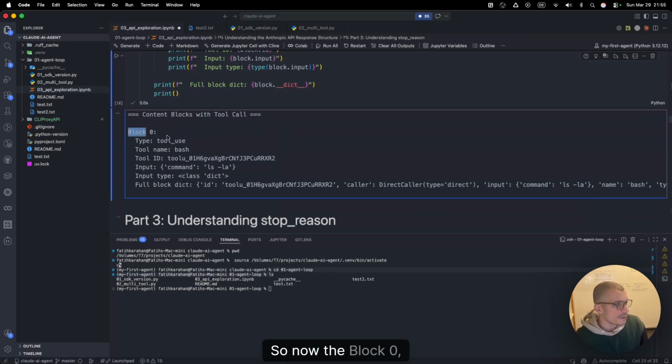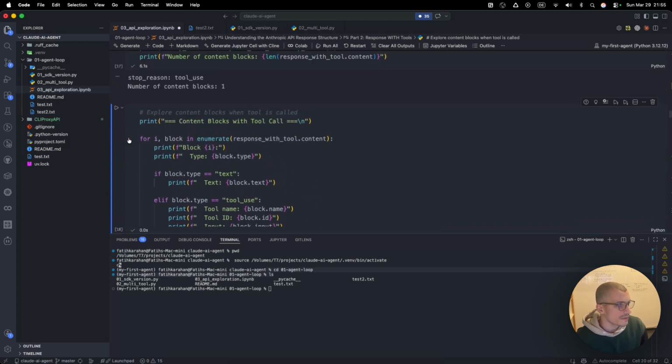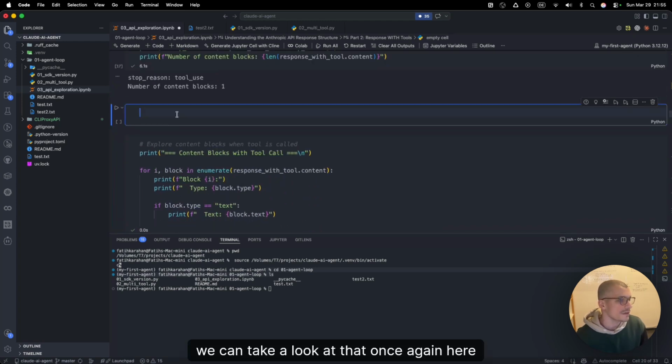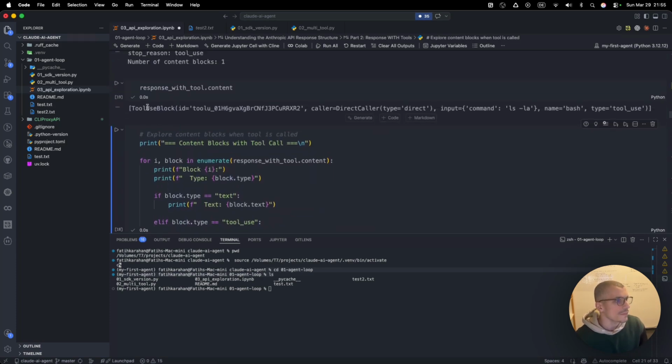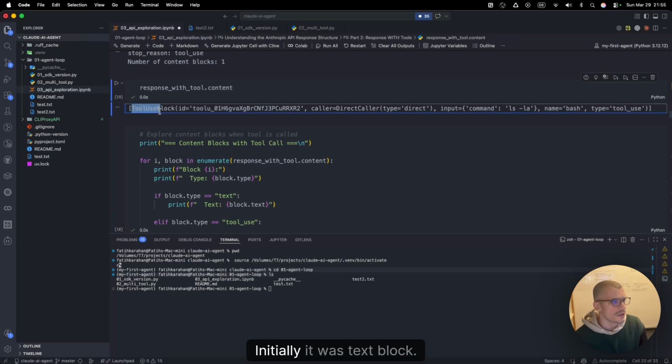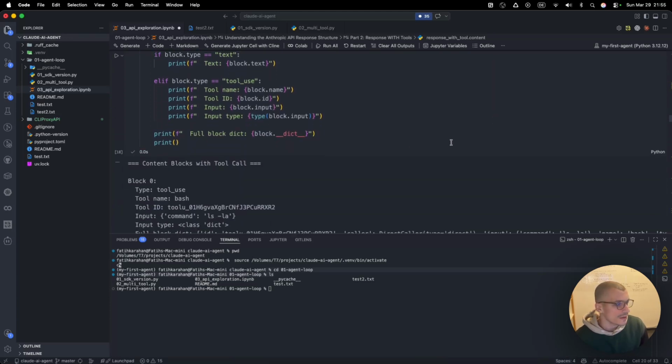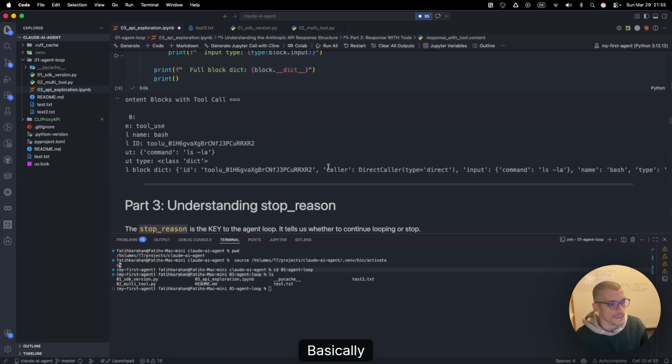So now the block 0, the first block that we got, we can take a look at that once again here. Response.content. Tool use block. Initially it was a text block, right? Now it's different. It has an ID, it has a caller, direct caller. The input, again, is the command that I just saw, but with extra parameters in order to see extra files. The name of the tool they used, and the type is tool_use. And that's what we see here, basically.